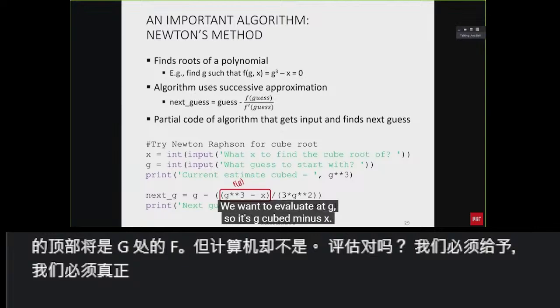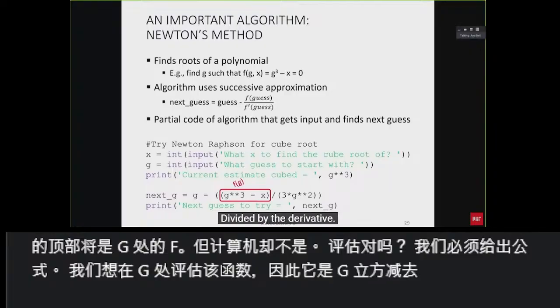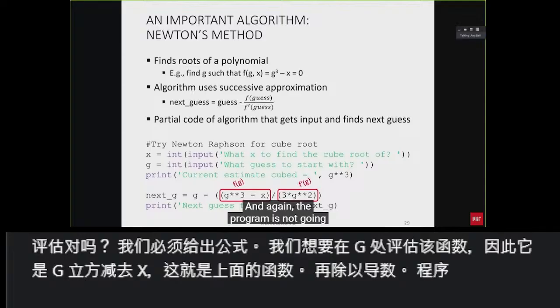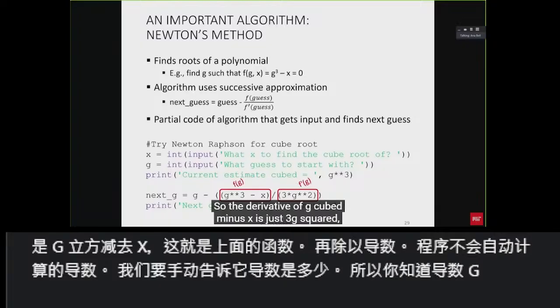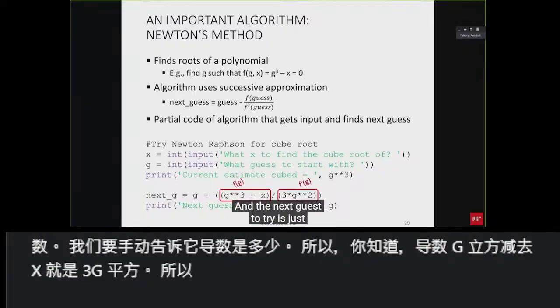The function we want to evaluate at g is g cubed minus x, that's our function up there, divided by the derivative, and again, the program is not going to evaluate the derivative automatically. We're going to tell it what the derivative is manually. So, the derivative of g cubed minus x is just 3g squared. So then we just hard code that in. And the next guess to try is just going to be that particular division and subtraction.